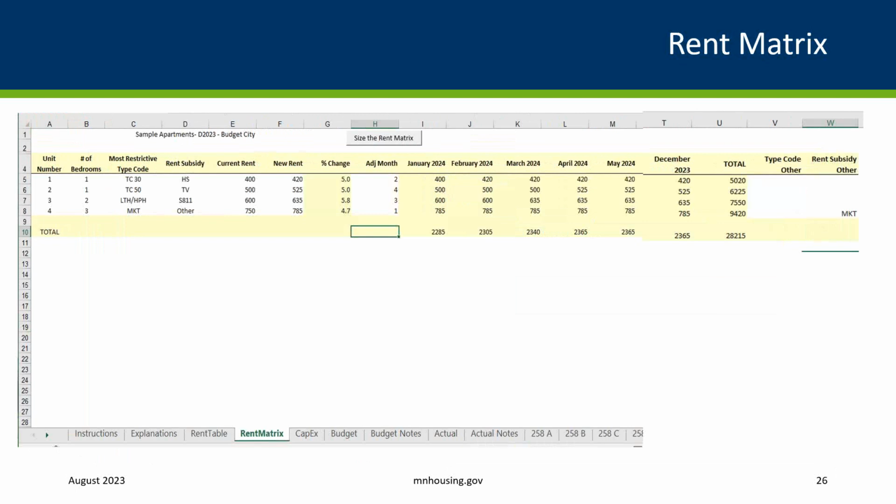In column B, list the number of bedrooms in the unit. In column C, use a drop-down to select the most restrictive rent program the unit is subject to. If the program type is not listed there, select Other and list in column B. In column D, select the rent subsidy the unit has. If none, select Market. If the subsidy type is not listed in the drop-down, select Other and then list in column W.